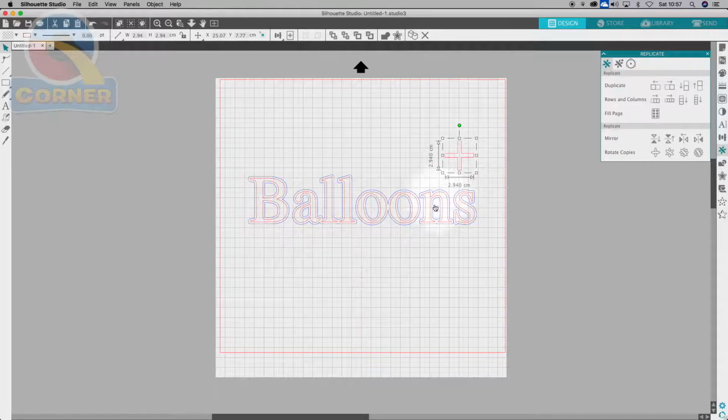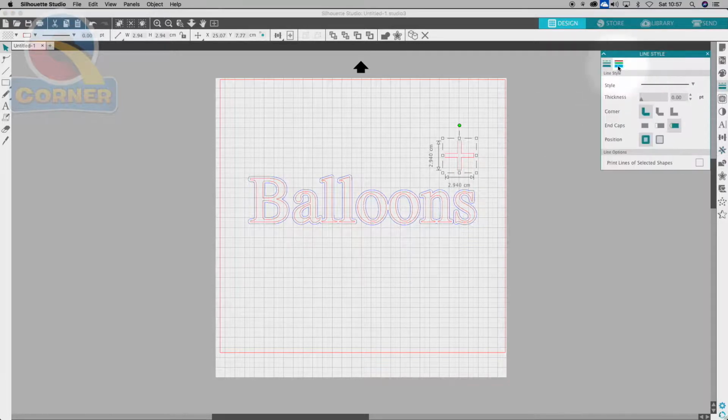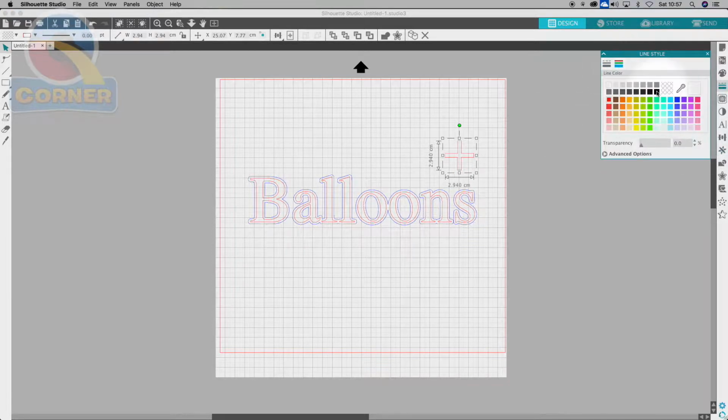and I want it to be a different color. I don't want it to be red, so again we go to our line tool, pick our line color and make it simple. We'll make it black, and then I want a second copy, so I could go to our replicate panel, or I can use Command C or Control C if you're on a PC. So Command C and then Command V, which pastes it.